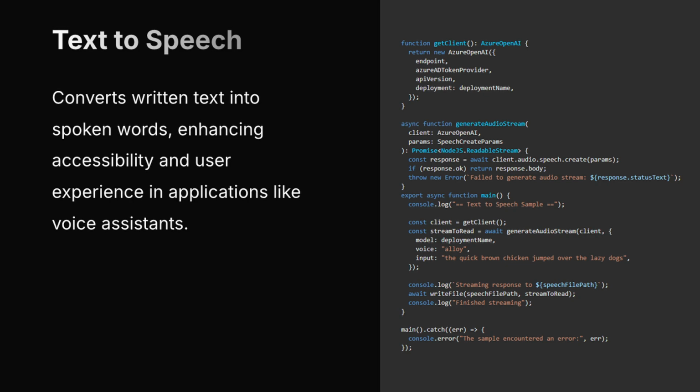Example in practice: when we ask an AI powered voice assistant to read an article aloud, the text to speech feature is at work. Why is it useful? It's essential for accessibility features, enabling visually impaired users to consume written content. It's also great for voice assistants, audiobooks, or converting written content into engaging voice formats.